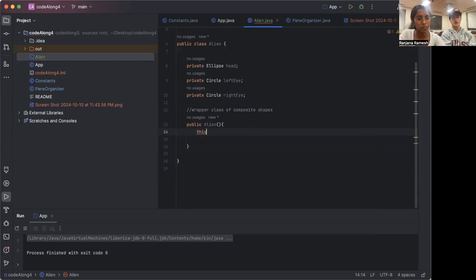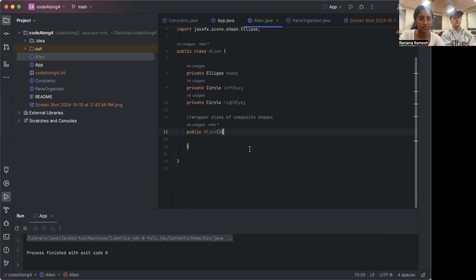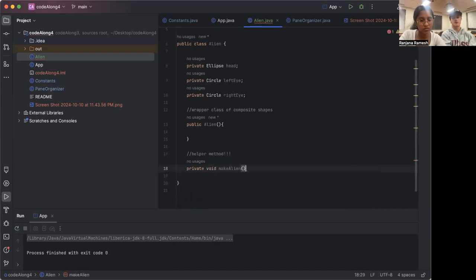Like we did in the pane organizer class, we don't want to write all this setup logic in the alien constructor. Instead, we want to delegate to a helper method. So maybe we'll create a private helper method like make alien. Again, this is private because we're not calling it outside of the alien class. We're never going to create alien shapes outside of the alien class. This is something we only ever want to call when we create an alien. And here we'll initialize the head and the left and right eye.